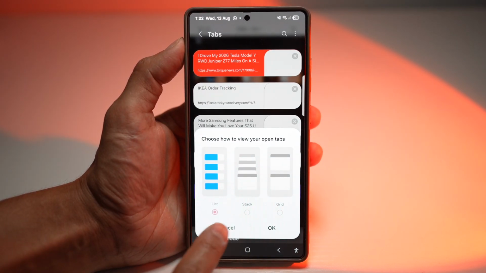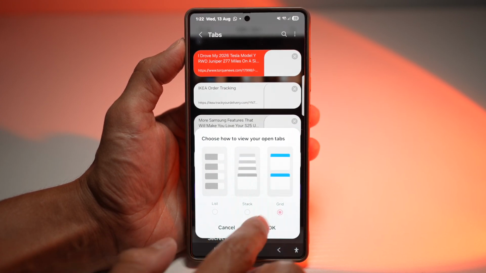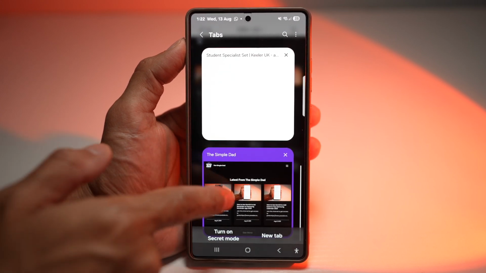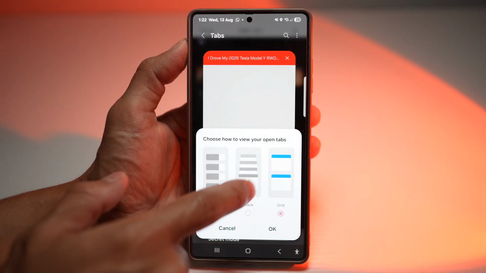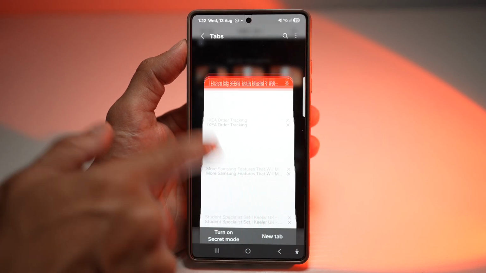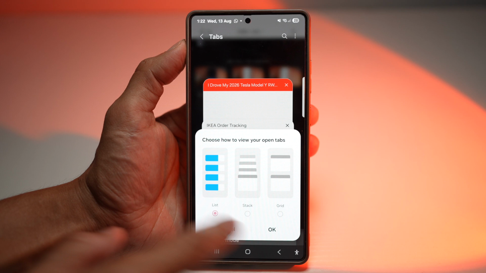Now from here, you've got 3 different views which you can choose from. So you can view it as a list, stack, or a grid. So go ahead and choose what you like. Grid view is something like this. Stack view is something like this, so on top of each other. And the list view is the default.